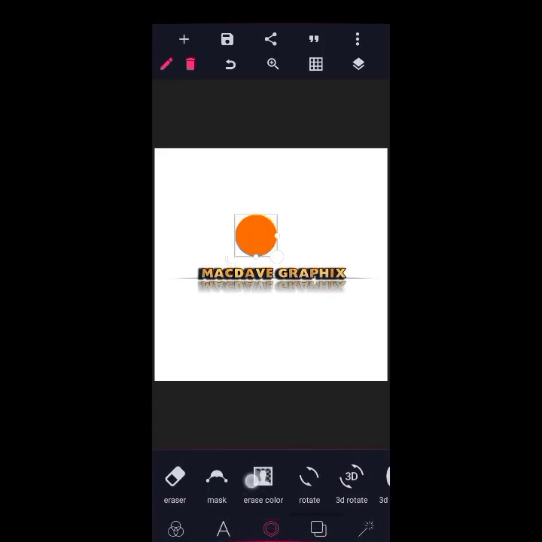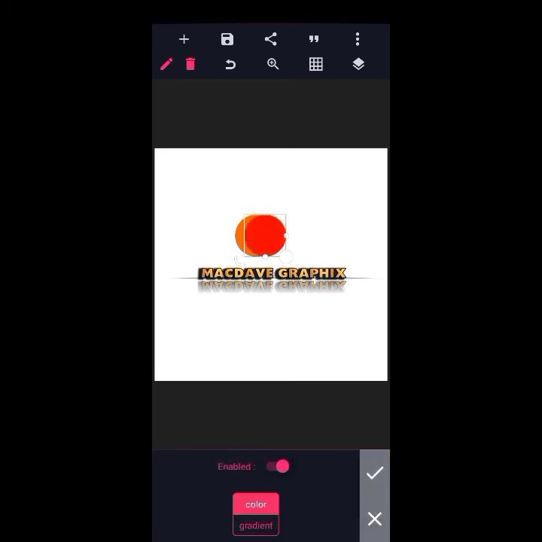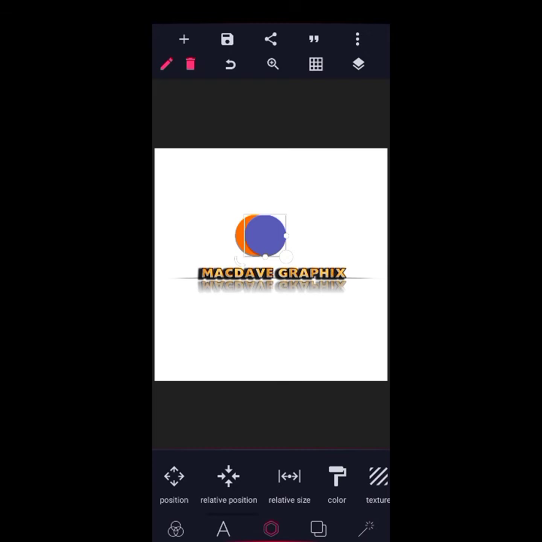Then the next one is erase color. This erase color is used to erase a particular color. Maybe now I copied this shape and I give this one another color. Let me give it blue. And now I'm going to merge these two circles.